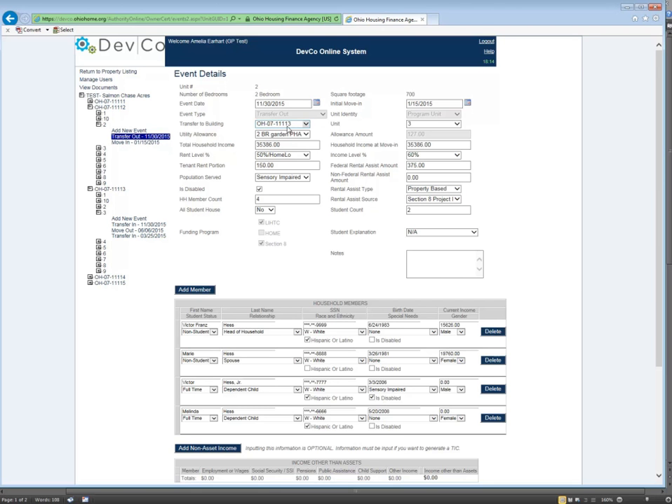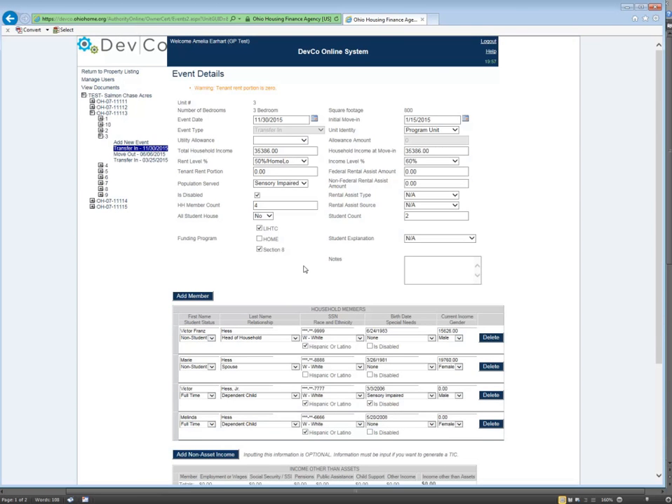If we had been unable to select a building or the correct unit, that would have meant that we did not have the unit or building vacant. So now we will take a look at our transfer in to make sure that it has all the information that is needed to print the tenant income certification.